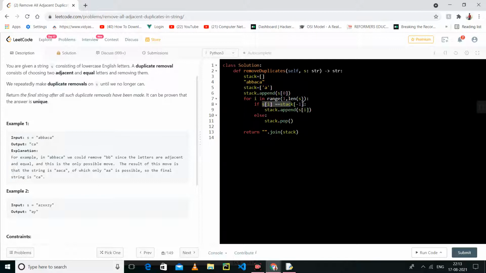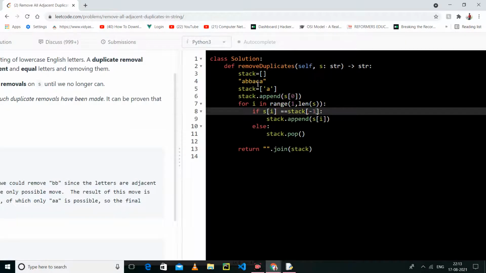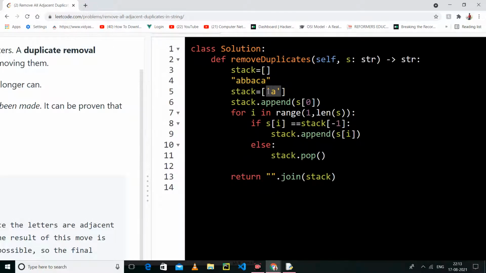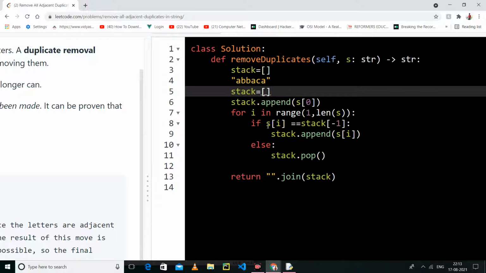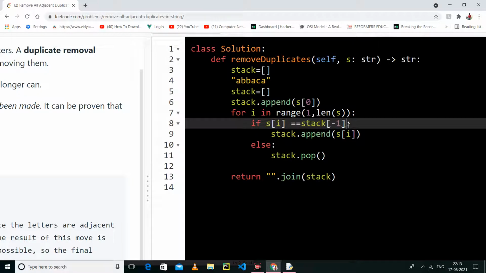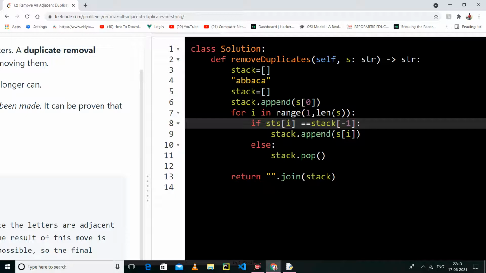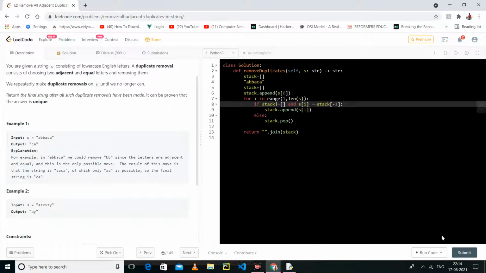And maybe it is a case that when I will come to a, you will see whether this a is equal to the value in the stack. Yes, this is equal, so we have to pop it out from here. Now I will come to c, and we will check s of i, that is c, against stack -1, but there is no element present, so this will give an index error, because we do not have any element and we are trying to fetch the last element. So I have to ensure that if our stack does not equal the empty list, then proceed.